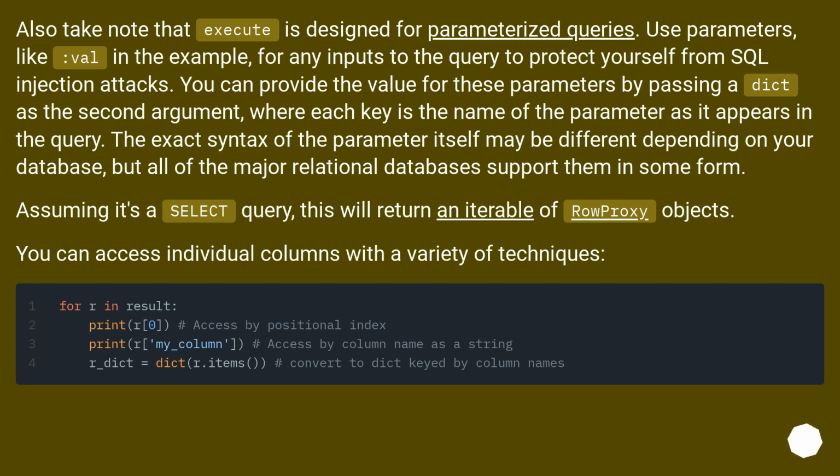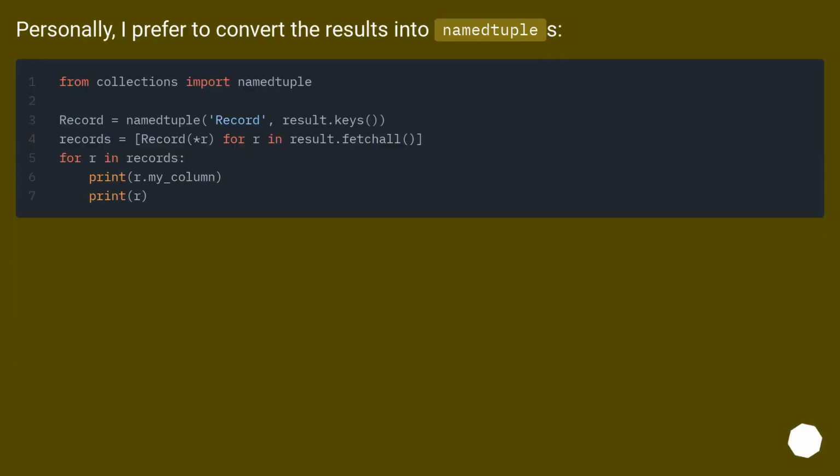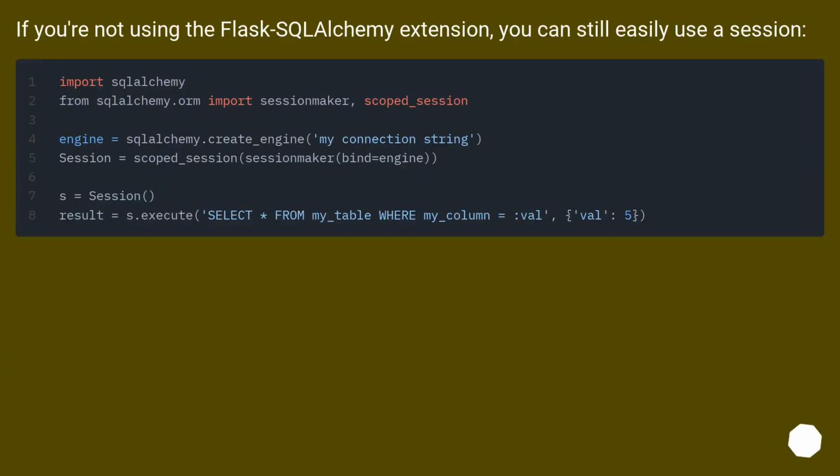Assuming it's a select query, this will return an iterable of row proxy objects. You can access individual columns with a variety of techniques. Personally, I prefer to convert the results into dictionaries. If you're not using the Flask-SQLAlchemy extension, you can still easily use a session.